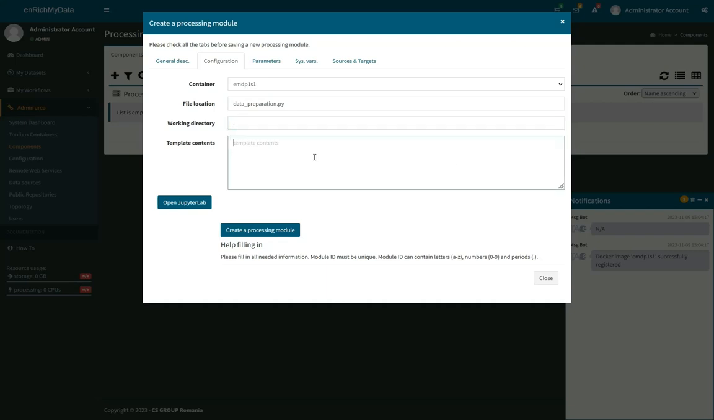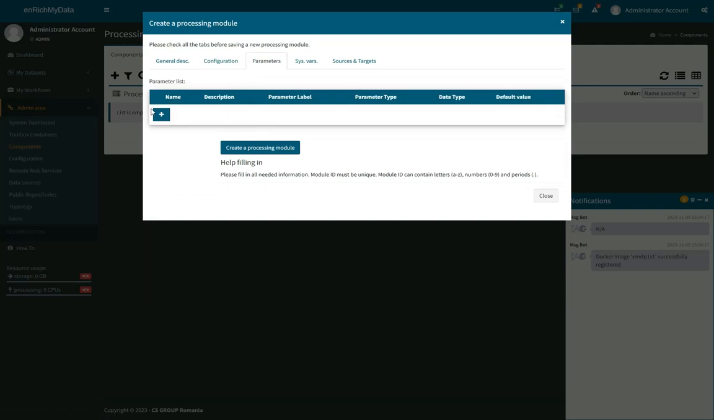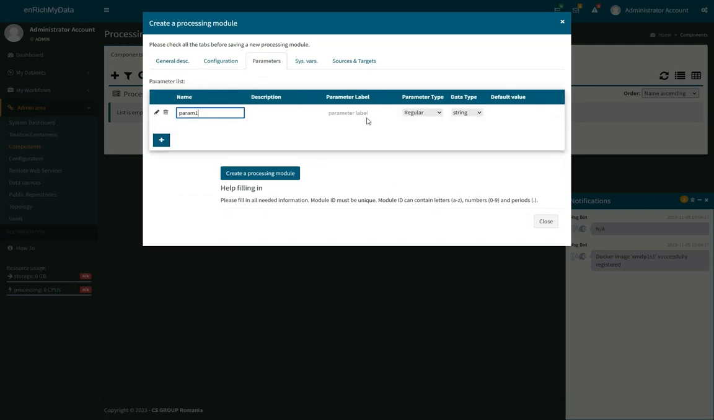The template will contain the input and output files of the tool, and the parameters that can be changed before execution. The Sources and Targets tab will later allow defining the connector ports of this tool by selecting the corresponding inputs and outputs.